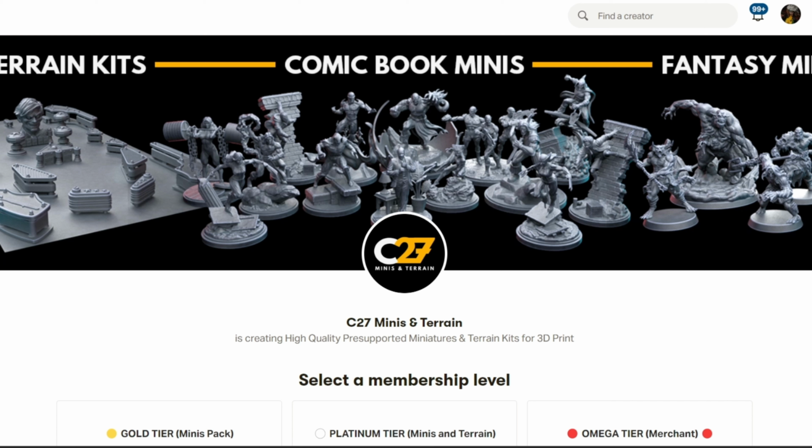Not to mention that they all come pre-supported, as well as with the files from Lychee themselves, so you can increase the size if you wanted to, say, make them from a 32mm miniature up to a 75mm miniature, or perhaps even larger if you can fit it on your printer.